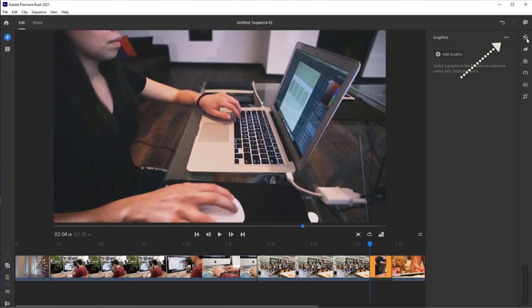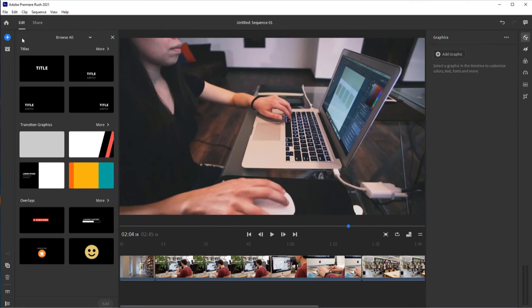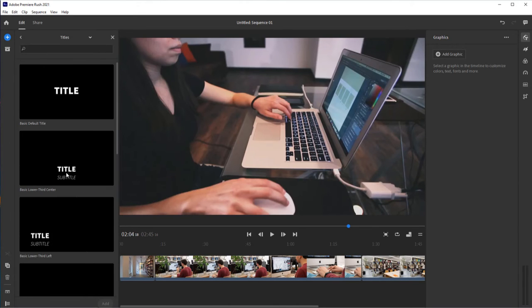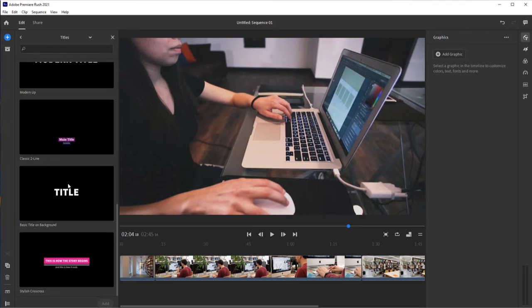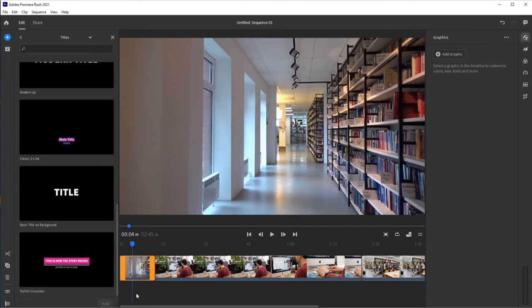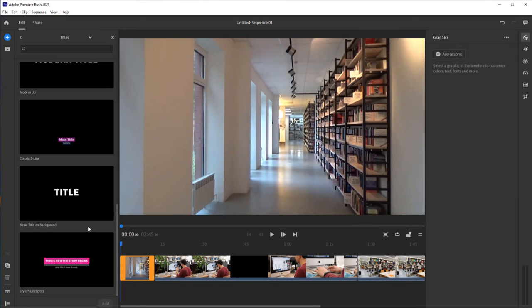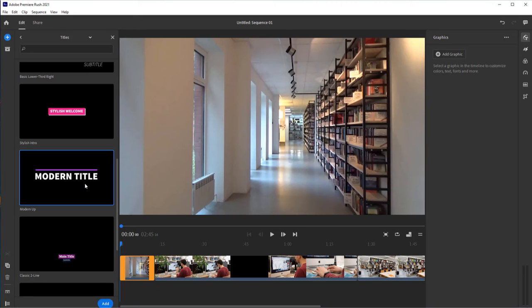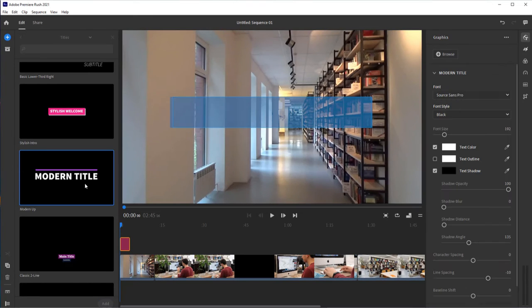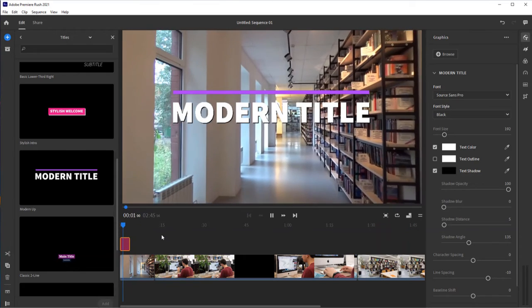Now to the upper right corner, the first button is to add graphics. The options are titles, transition graphics, and overlays. Within the titles, you have some different selections here. To add one, make sure your playhead is in the right location, and then either double click or hit the add button. After adding it, this panel will open up and you can customize your title with color choices, fonts, shadows, etc.